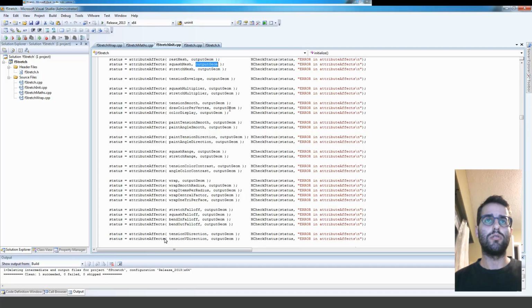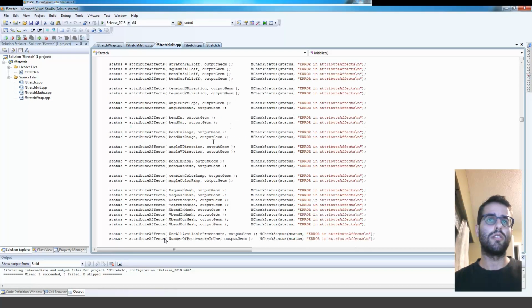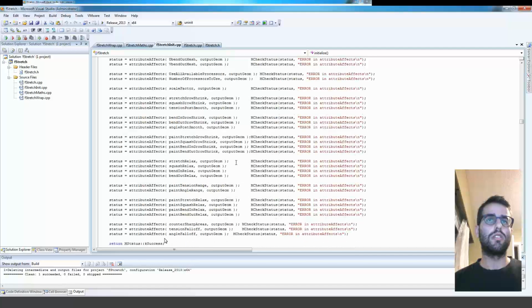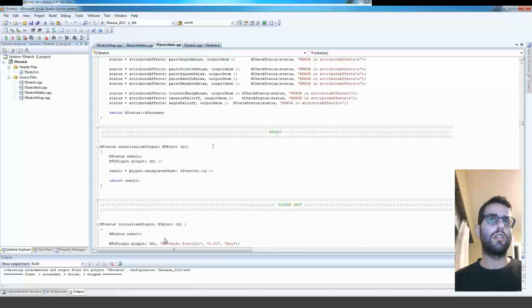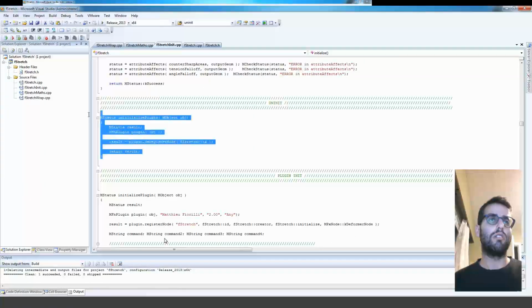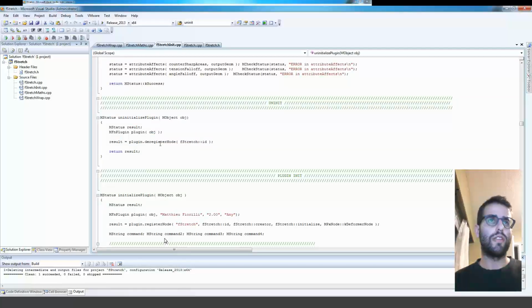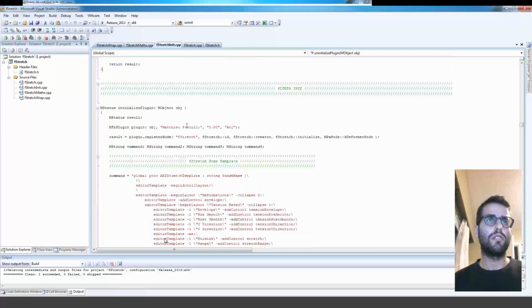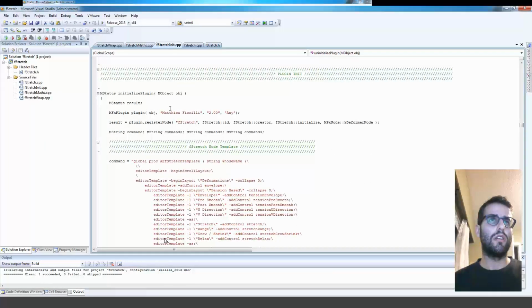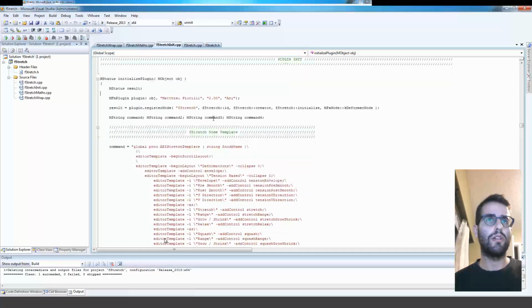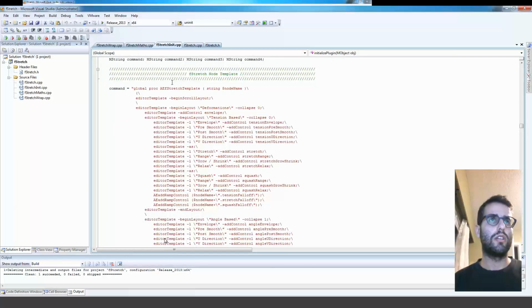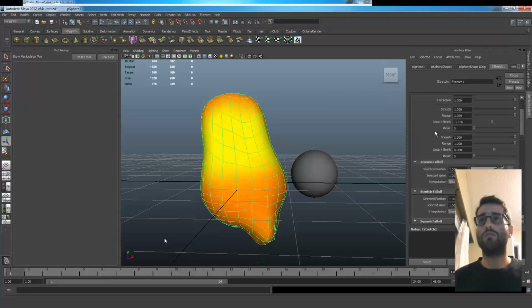And they're all linked to the geo, as you can see. Okay, that's when you unload the plugin from the plugin manager window. It just deregisters it. Here is the initialize, when you load it from the plugin manager. This is the template of the node.